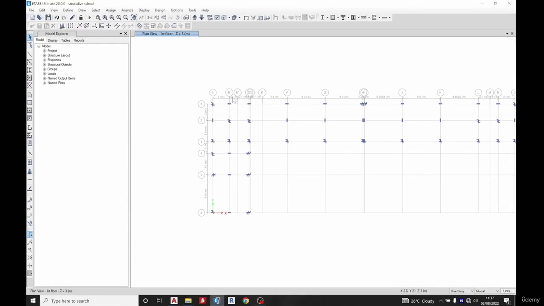Okay, welcome back, guys. Welcome back to today's lecture on ETABS. In today's lecture, we are going to learn how to model beams.